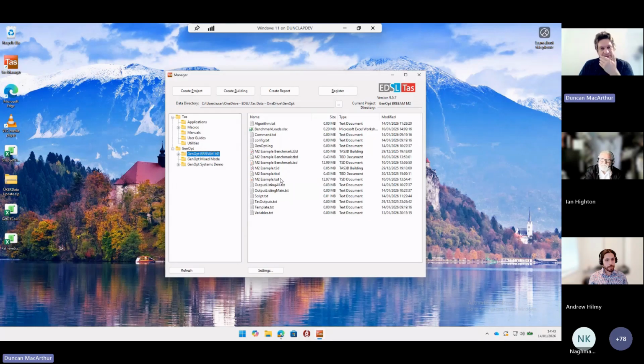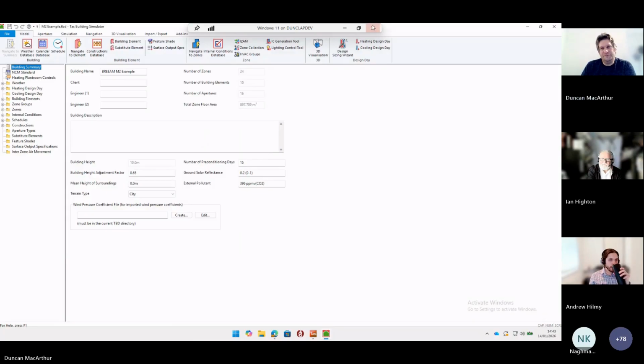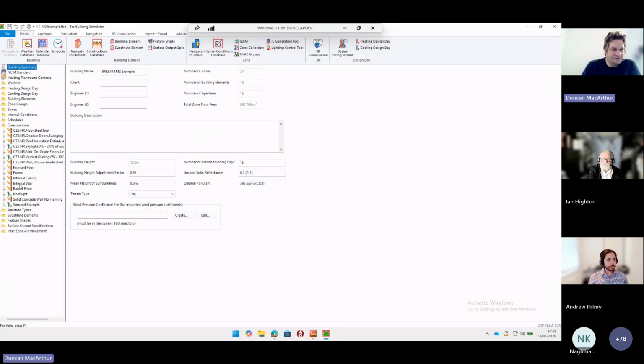So set the current project directory. I'll just show the building quickly. You can see I've got one, M2 example benchmark. That's the one with the ASHRAE baseline constructions. And this one is the one I'm going to vary.